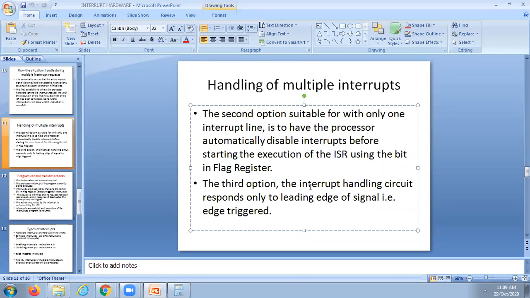The third option is that the interrupt handling circuit responds only to the leading edge of the signal. That is edge triggered. This is the permanent option. The ideal one is, instead of using level triggered interrupts, it is better to use edge triggered. If you use edge triggered, that problem will be solved. In the first two cases, the problem arises because of level triggering.